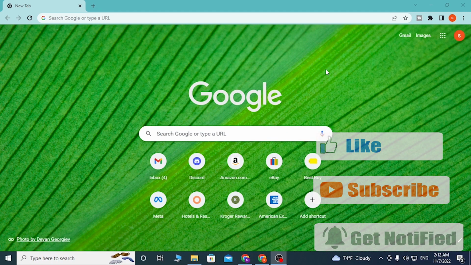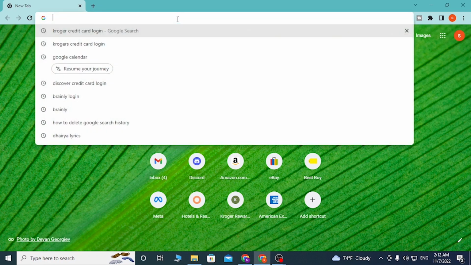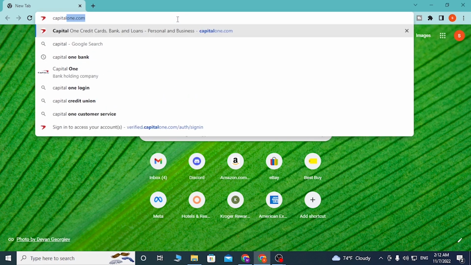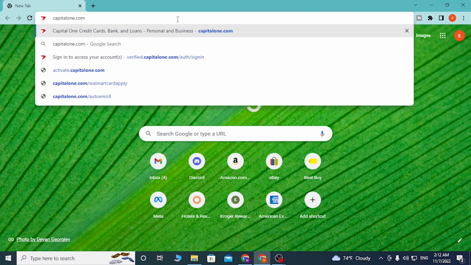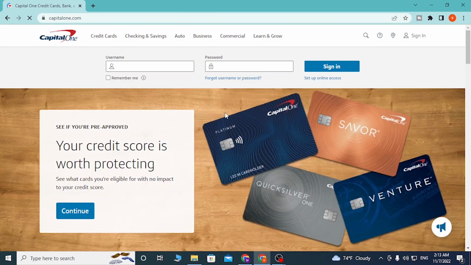Now to log into your Capital One account online, first open up the preferred browser. As I have already opened Google Chrome, on the search bar click over there and type in capitalone.com like this and hit enter. And after that you'll be directed to this page, which is the official homepage of Capital One.